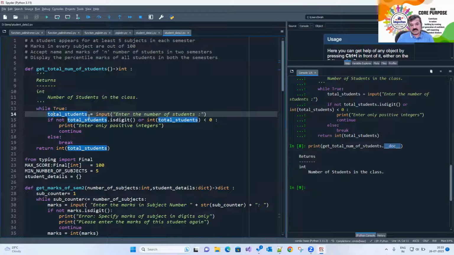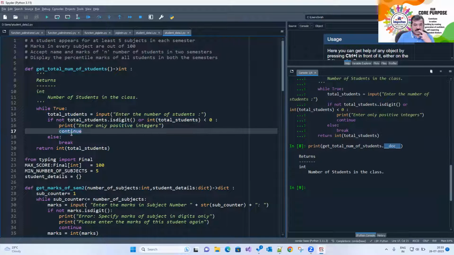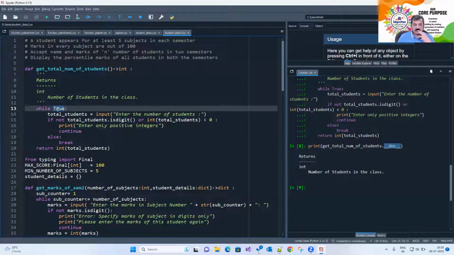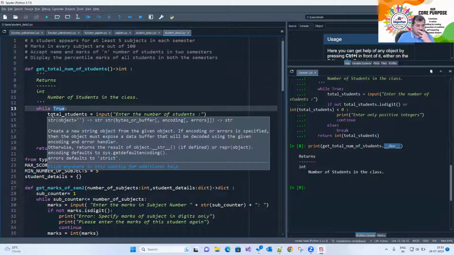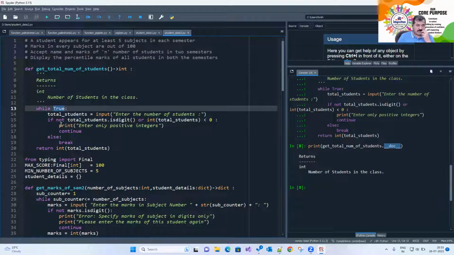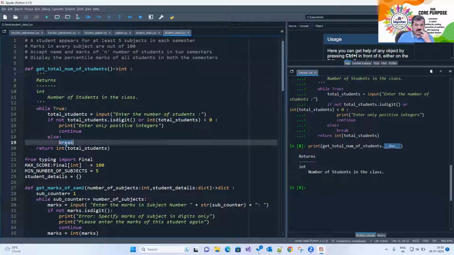Now let's look at this function, whether it is correct or not. Enter the number of students. If not student is digit, or int of students less than 0, print enter only positive integer, and you're saying continue. Continue transfers the control back to the loop. If the number of students is correct, then you're going to say break.